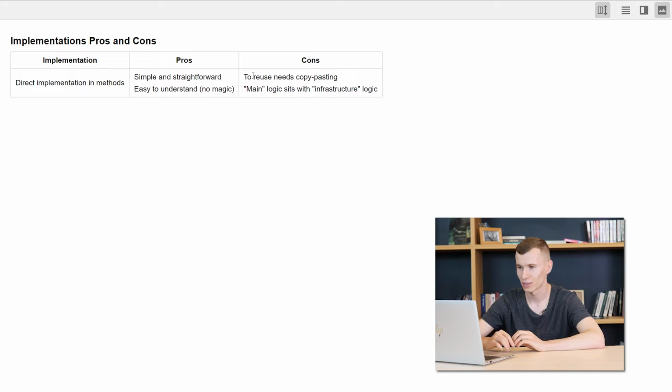What are the cons of this implementation? For this approach, it will be hard to reuse, because if you would like to add logging in more methods, you will just copy-paste these log statements. And another con here is that the main logic sits with the infrastructure logic. So our logging code is tightly coupled to our business logic. So what could we do better in this case?